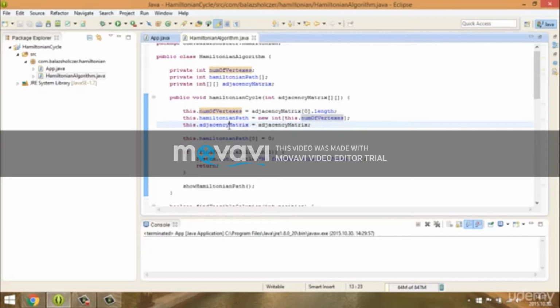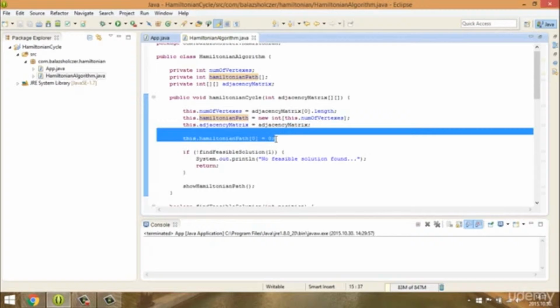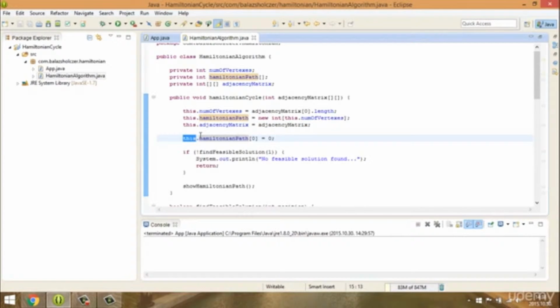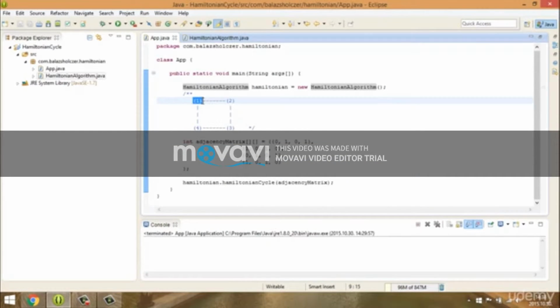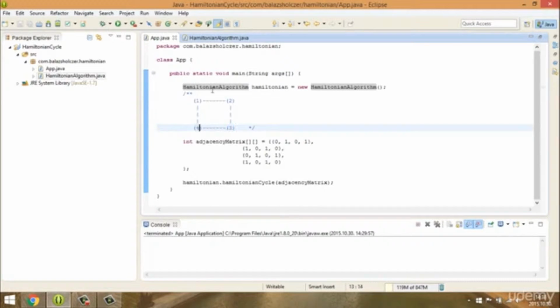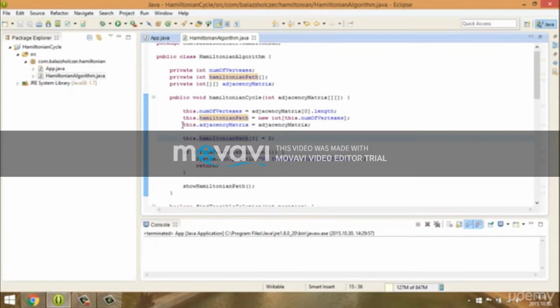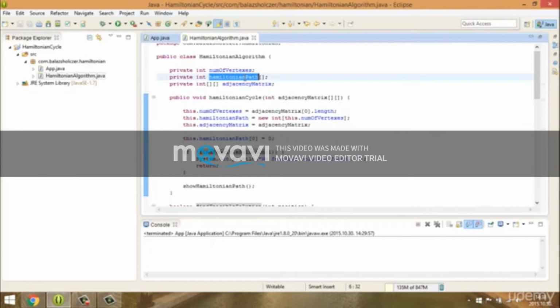Then we will have the adjacency matrix, of course. We get it from outside, from dependency injection. Okay. And we assume that the first item in our Hamiltonian path is the first node. We assume it, although you can set it to, for example, 2 or whatever. So you can start at node 3 or 4, whatever. Okay, and I'm going to find feasible solutions. We start with the index 1 because I have already specified the first item in my Hamiltonian path. It is going to be the first node, node 1.